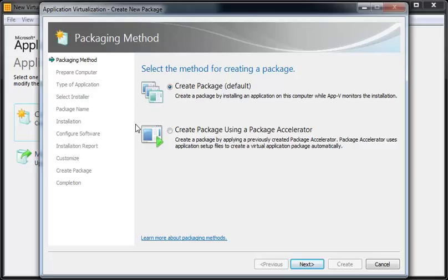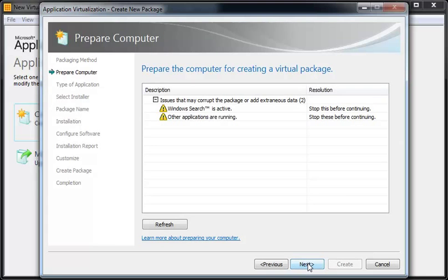We don't have a package accelerator, so we're just going to use the create package in the default method. On the Prepare Computer screen, the sequencer displays information that it thinks might affect the way that the sequencer will perform. In this case, it's found that Windows Search is active and other applications are running.